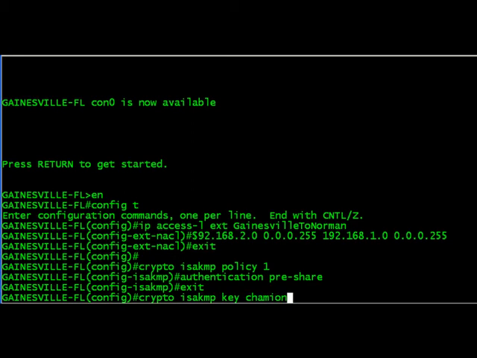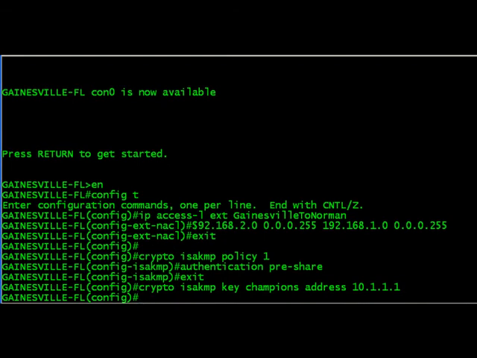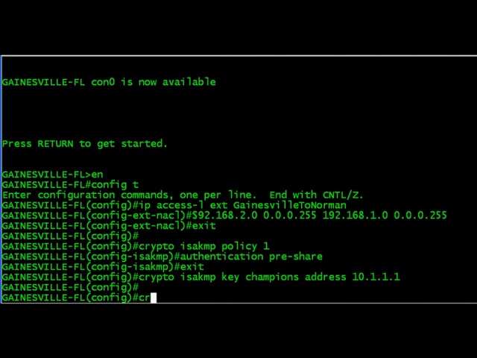And here we're defining the key. Of course, this is like a password. It's got to be the same between the two, so that they know they're talking to the right guy. And the address is the Norman side. That means your peer. Okay, so next is a crypto IPSec transform set.